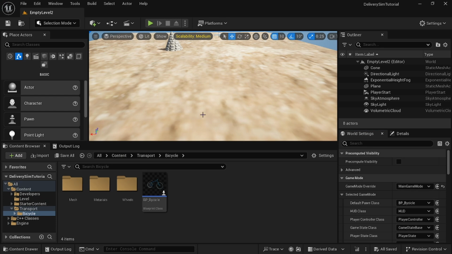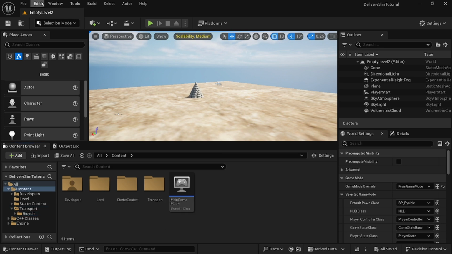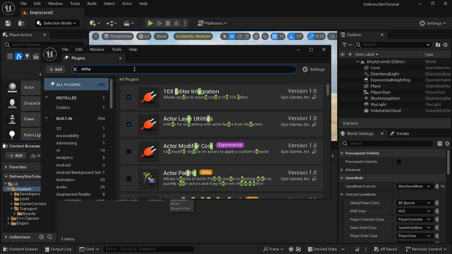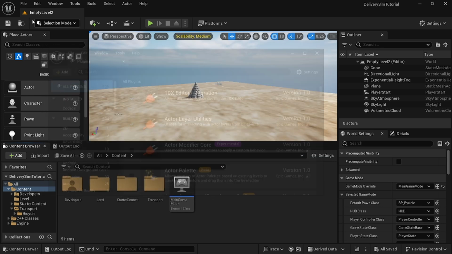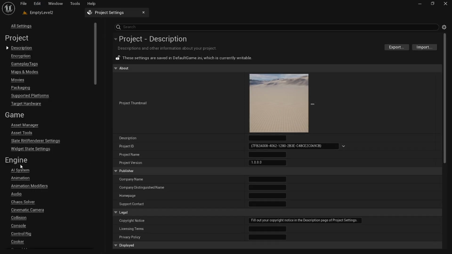So, okay, now let's talk a bit about enhanced input. And the first thing is how you should enable it. Probably if you don't have some very old version of Unreal Engine, you will not need to enable it, it is already enabled, but if you don't, just check. Go to Edit, Plugins, and here search for Enhanced Input. Enable it if you don't have it enabled. Then Edit, Project Settings, and here the Input.